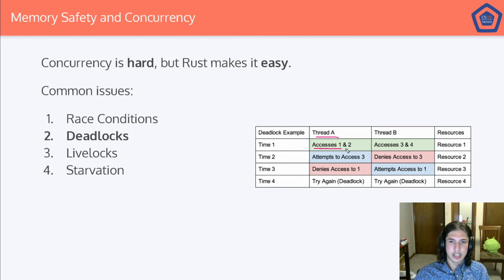So thread A takes control of 1 and 2, thread B 3 and 4. And then maybe thread A needs resource number 3, and so it requests it from B. B denies because it's still using that, but B needs access to number 1, resource 1, and so it requests it from A, but A is still using it. And so basically they'll just keep going back and forth, requesting and denying one another until you decide to close the program. So yeah, just one example, kind of poor memory safety and poor concurrency can lead to programs never doing anything.